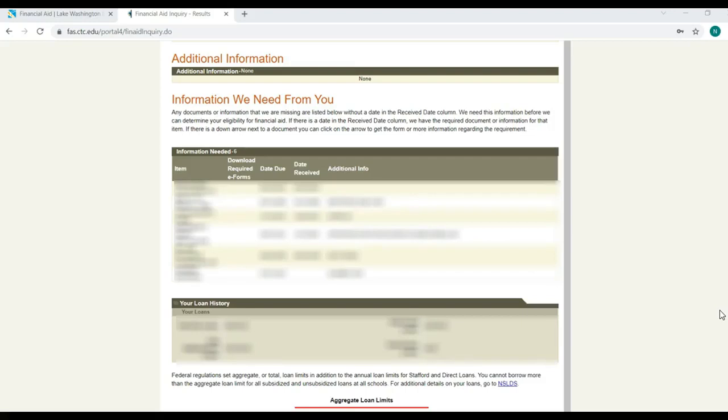Not all requirements involve completing a form on our Forms webpage. Items like clarifying your program can be resolved over email once your program has been updated. If you have a question about what is being requested from you or how to resolve an item, please contact the Financial Aid Office. When all requested items have a date received date, your file is complete.